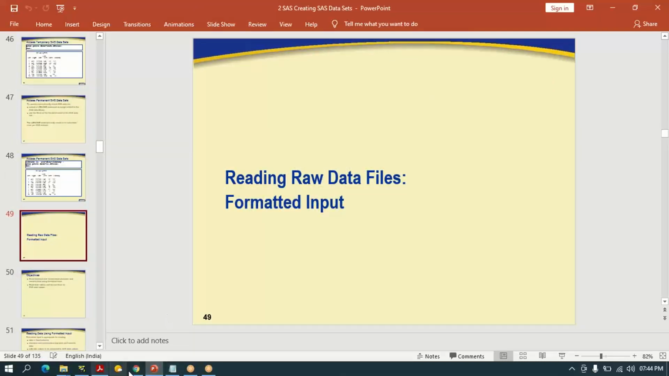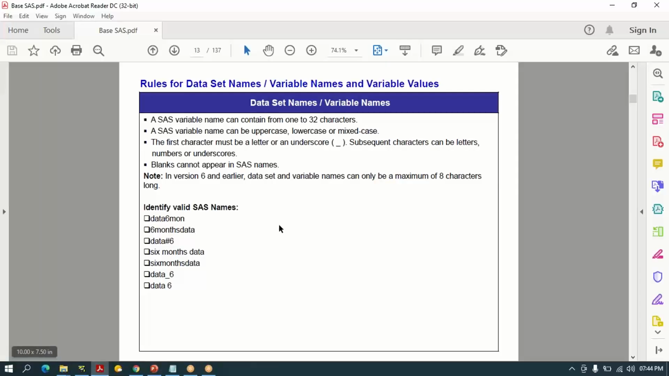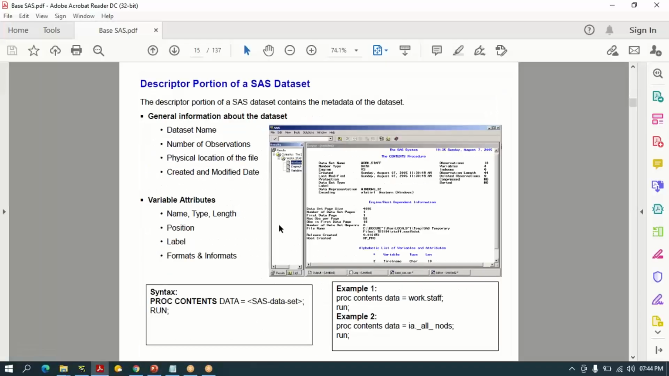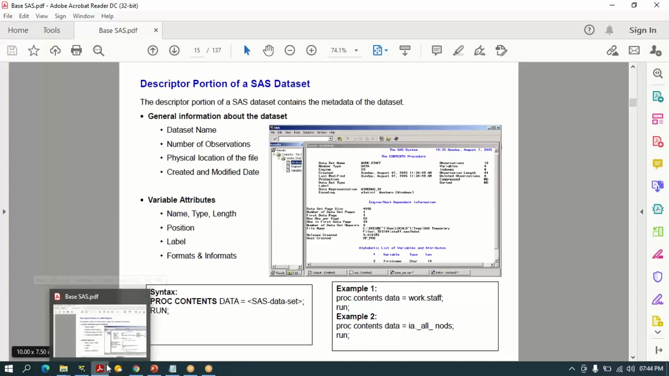So before that, what is the description portion? The description portion we just saw is nothing but detailed information about the data set, simply the properties. If you open the properties, then you will get to know that.